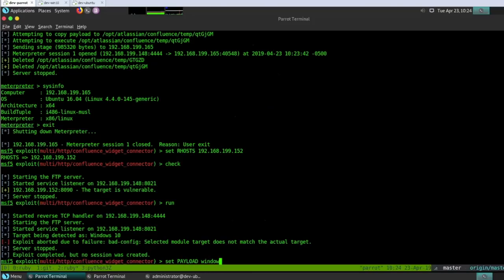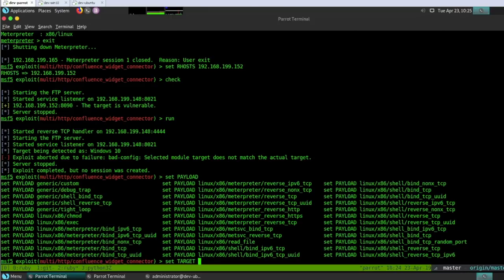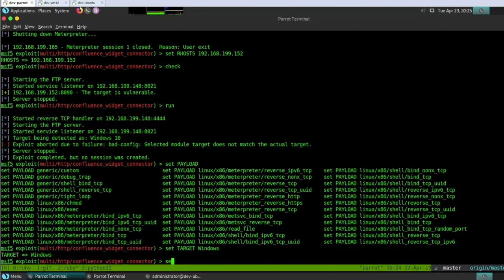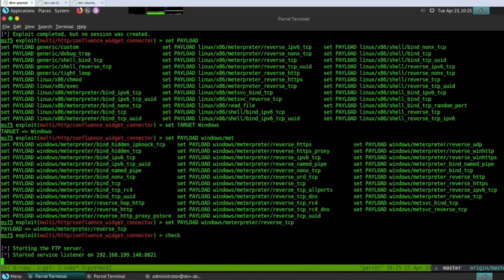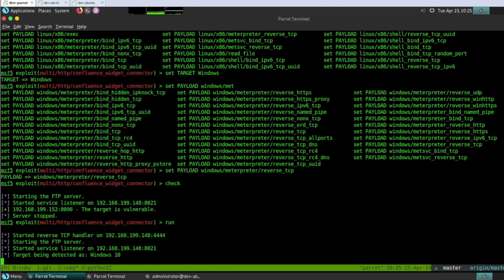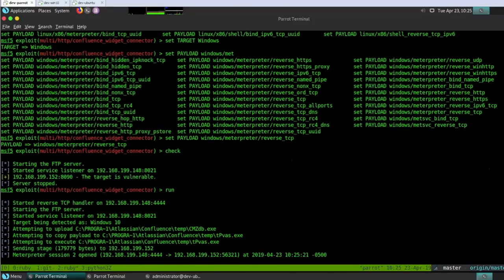So let's go ahead and update our payload to be a Windows one. I need to change my target, excuse me. Change my target to Windows, there we go. Now I can change my payload. So payload, Windows, now give me some tab completion. There's all of our Meterpreters, and we'll do some reverse TCP. Obviously our check is unaffected by this, but when we go ahead and throw the exploit, we progress past the operating system check. Again, we write a file to disk, we copy it, and we execute that file.